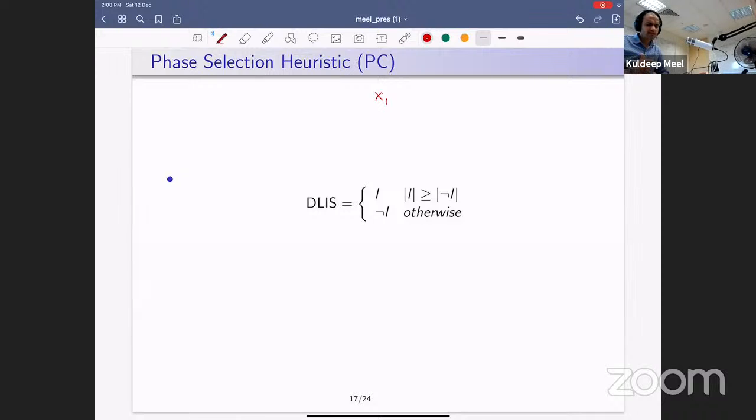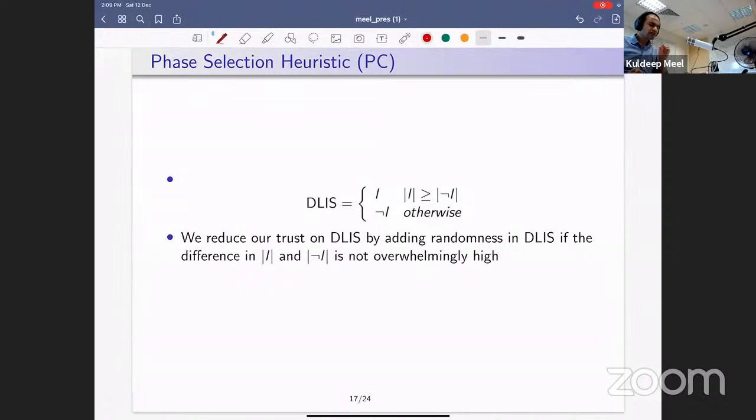What we observe is that this check about greater than or equal to is very brittle if the two values are very close, right? So what we do is reduce our trust on dailies by adding a little bit of randomness when the two values are very close to each other. So suppose for a literal L, L occurs maybe 20 times and not L occurs 19 times, then this check may not be so meaningful. In that case, if the difference is not high, we allow a little bit of randomness by randomly deciding between the two. Okay.